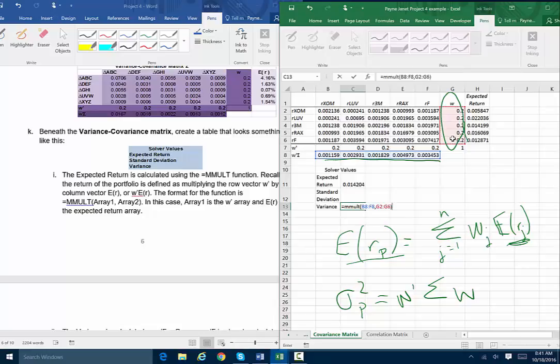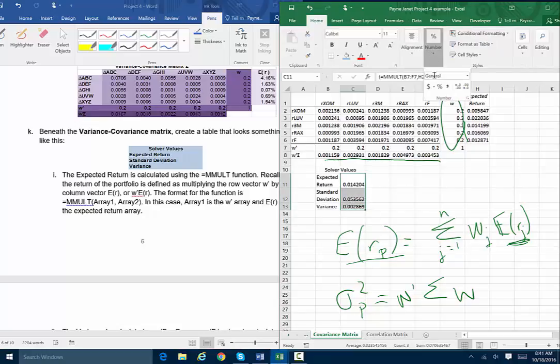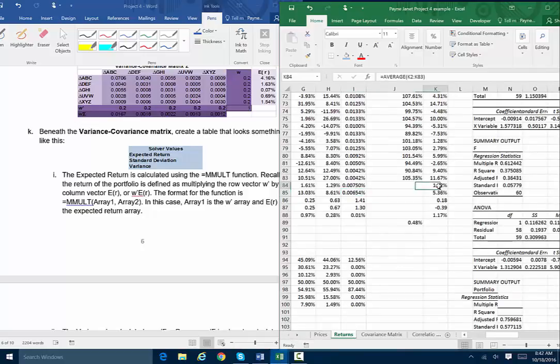Close parentheses, hold down Control Shift, and push Enter. That's the variance of the portfolio. The standard deviation of the portfolio is the square root of the variance. I'm going to use the square root function, and then I'm going to check it to see if it's really the same. I'll format it as a percent with a couple of decimal places. And if I've done this correctly, the expected return will be equal to the expected return on the portfolio that I calculated in the returns spreadsheet, and the standard deviation will be equal to the standard deviation that I calculated in the returns spreadsheet, and they are.